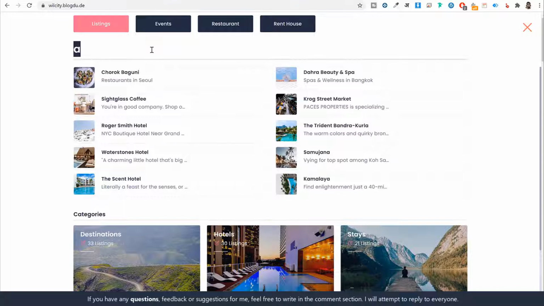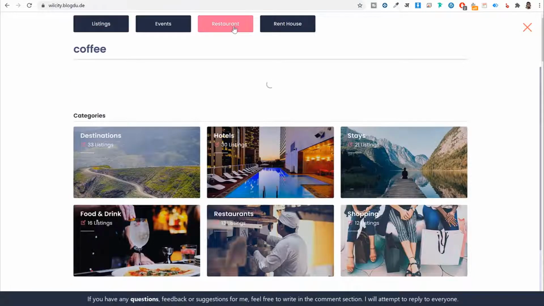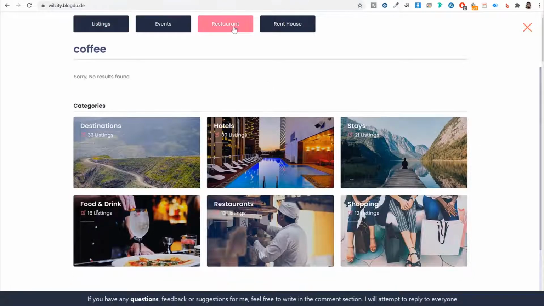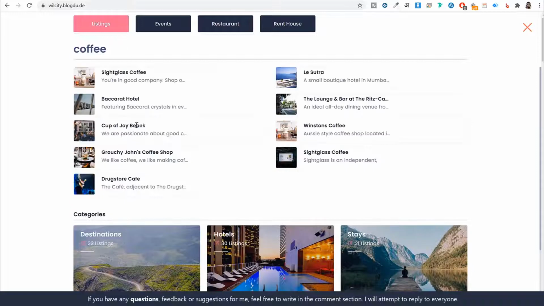So if I type something like coffee, now as you can see, I'm getting all the listings related to coffee. Now if I want to search for restaurant, I can click on restaurant. So we can have different types of listing in this website as well. Obviously I'll explain you about that thing. No results found for restaurant for this keyword, but in the listing option, we do have some results. If you want, you can now simply click on this thing and you can see the single listing page, but I'll show you that thing later on.